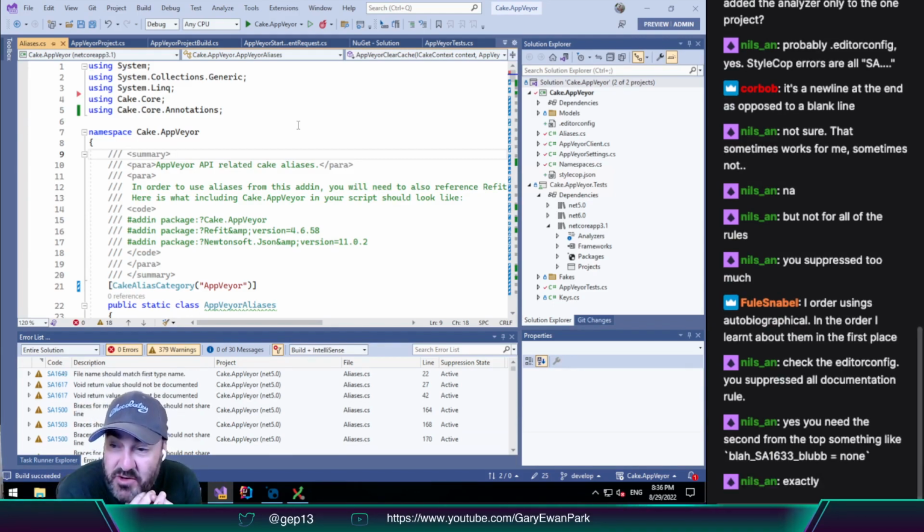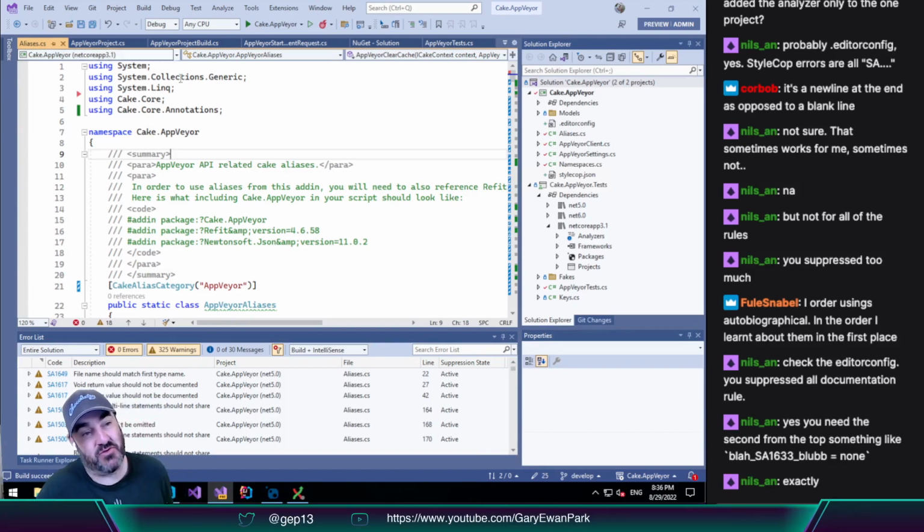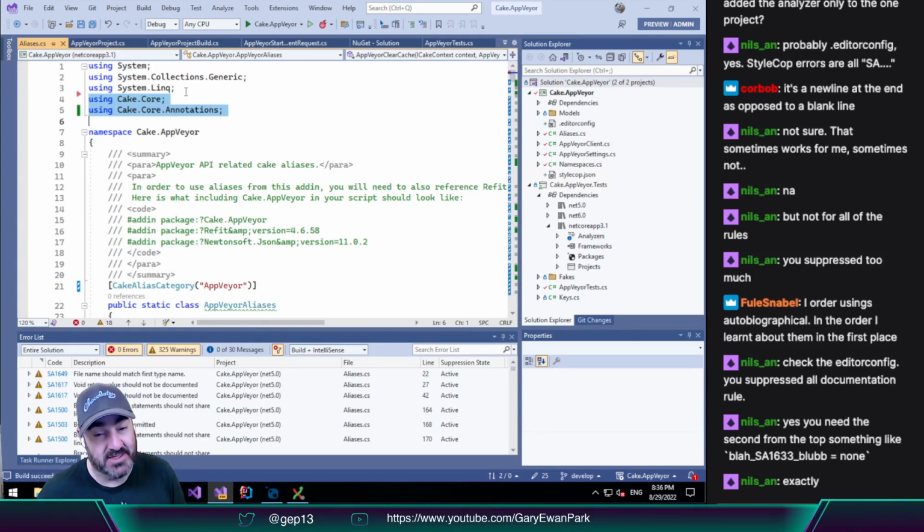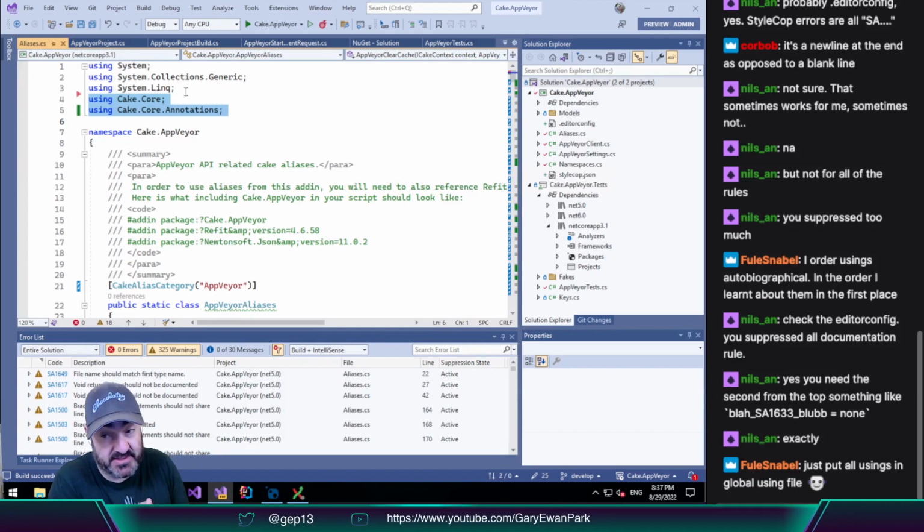Fuel Snable is saying, I order using statements in the order I learned about them in the first place. So I'm an old school person on this one. We had a discussion about this within the team recently, and what we came to was we'll have the system using statements in there by default. They're at the top and they're ordered alphabetically, and then anything else is ordered alphabetically after all the systems. Now, it gets a little bit muddied there with regard to what do you do with the newer Microsoft namespaces.